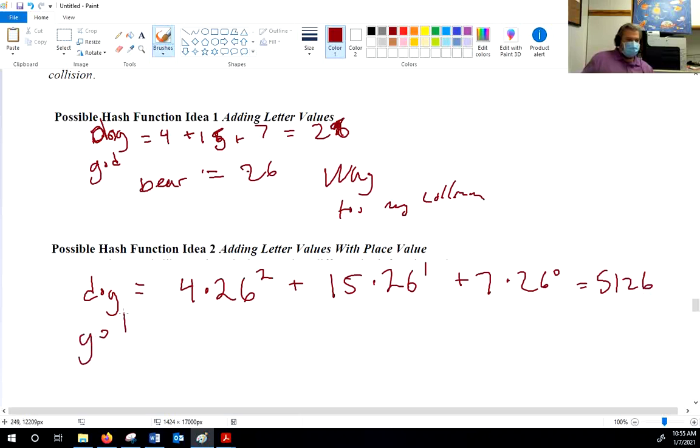And now if I try and do GOD, then I would get 7 times 26 to the second, plus 15 times 26 to the first, plus 4, and that is 3101. For all 12-letter words, this is going to give us, and my guess is no collisions. I can't really think of a way that it possibly could.